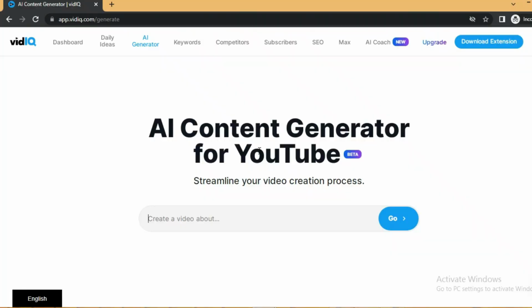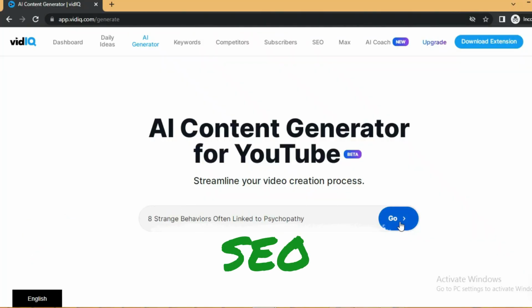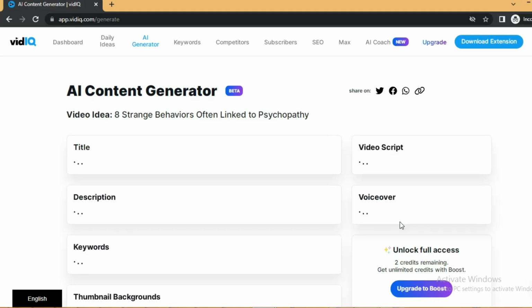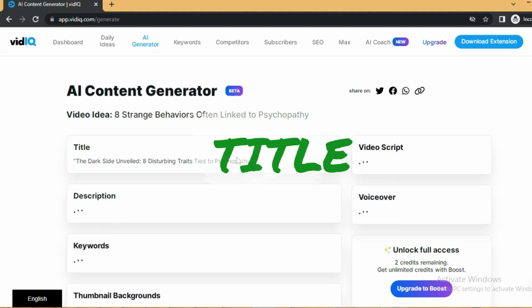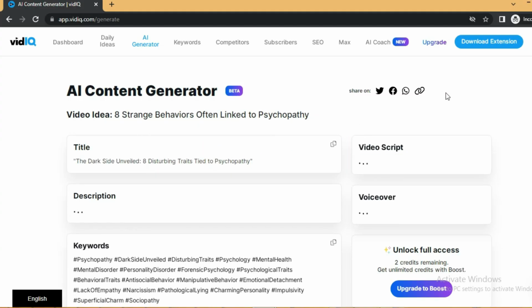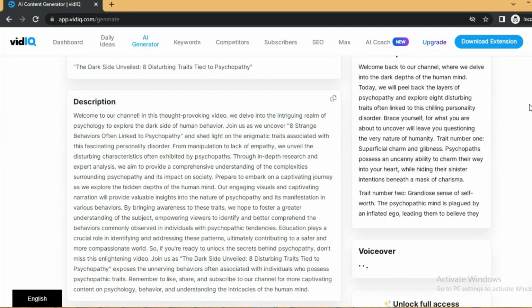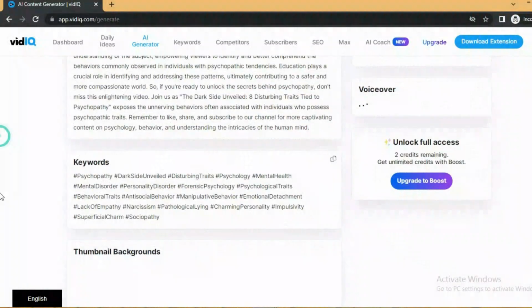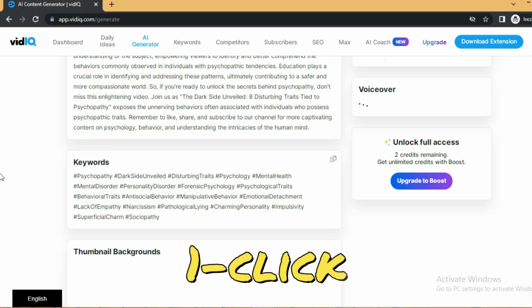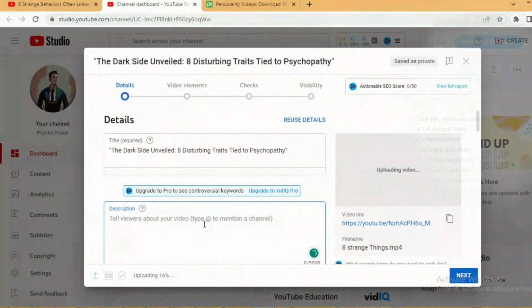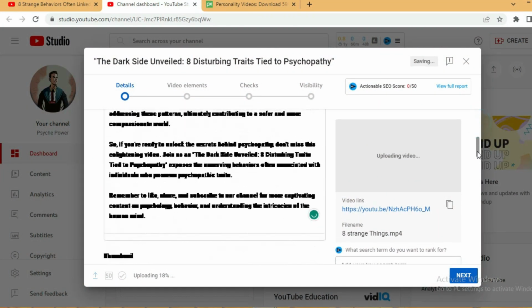Step number 6. VidIQ is the best tool for YouTube SEO. Just paste your video's title here in the AI generator section. It will create a complete title, description, and tags, and also write a script for the video and automatically give you a voice. Means all things in just one click, which is insane. Just put all this data in your uploading section on YouTube.